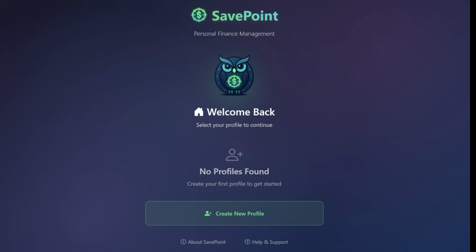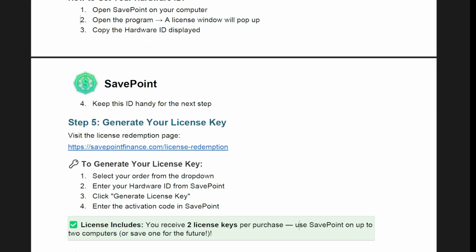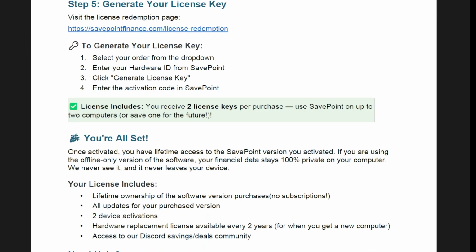The goal is, again, that in the future, we completely understand that you may get new hardware, and that's why every 2 years you will be able to get a new key that you can use to continue to use SavePoint in the future. So that is all there is to it. We'll go back to the PDF to make sure if we missed anything, and we did not. So you are all set.